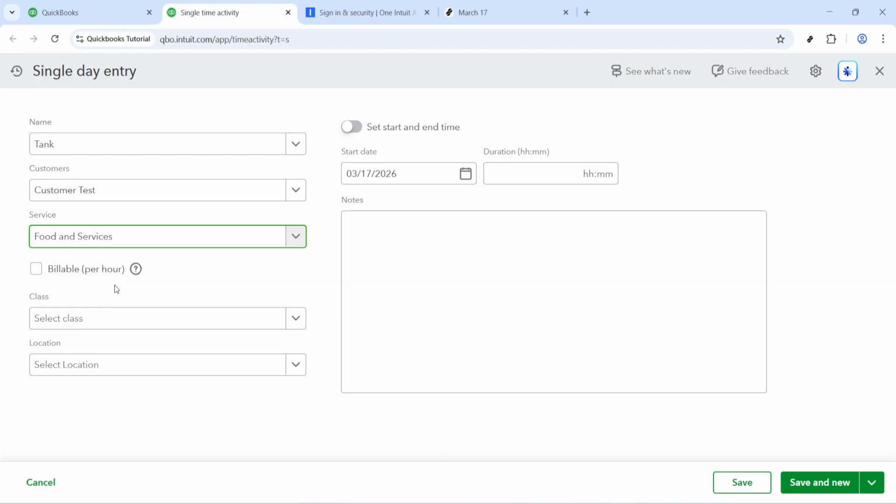Now, click Billable. Turning this on tells QuickBooks that the time is meant to be charged to the customer. If you leave it off, the time will still record for internal tracking, but it won't be available to add to an invoice. Enter the value. Depending on your setup, this could be the number of hours, the rate, or both. You can type time as decimals or as hours and minutes. Take a second to confirm that the amount lines up with your pricing and the selected service.